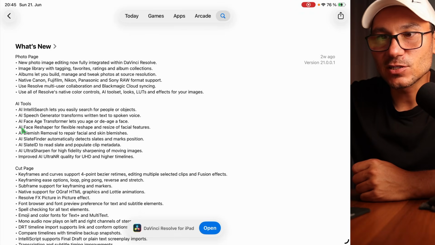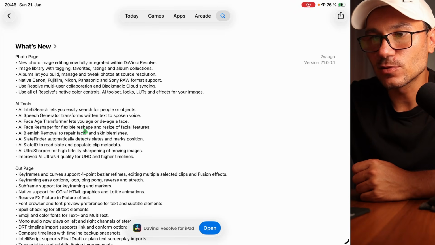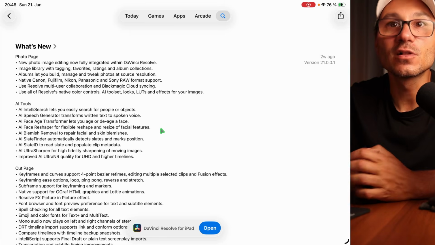Did you know that you can use the Face Reshaper to create a different kind of face with DaVinci Resolve for the iPad? Yes, it even works on the iPads. It's an AI that is now new with DaVinci Resolve 21, and I will show you this feature now. Next feature, AI Face Reshaper for flexible reshapes and resizing of facial features.